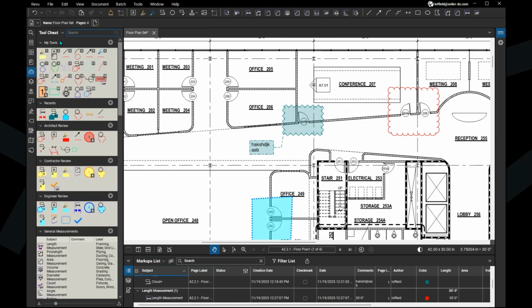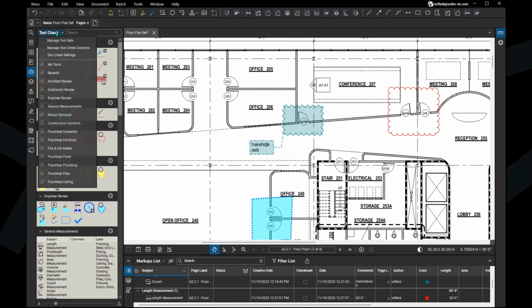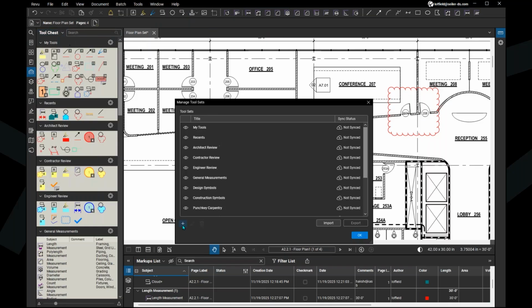So within the tool chest, the tool chest itself encompasses everything within, but we have separate tool sets within our tool chest, and each of these we have total control over. So if I ever wanted to add another tool set, then I can come up here to manage tool sets, and just click on my plus button over here to add a tool set.